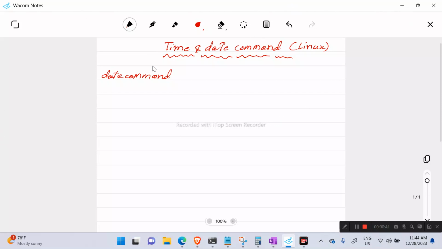The date command is a utility in Unix and Linux operating systems which provides the feature that you can check the time and date, and for different purposes. I'm just going to note down some of the use cases that you will be using for the date and time command. Okay.